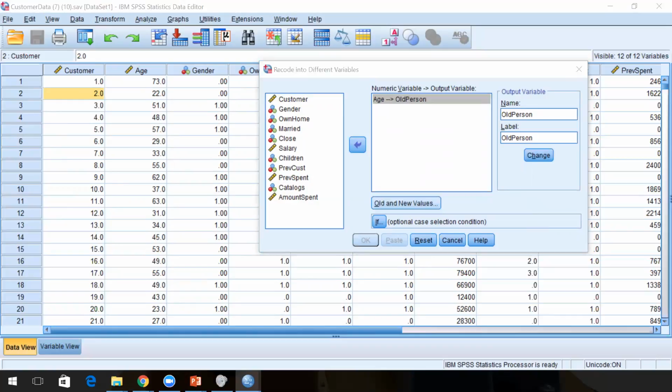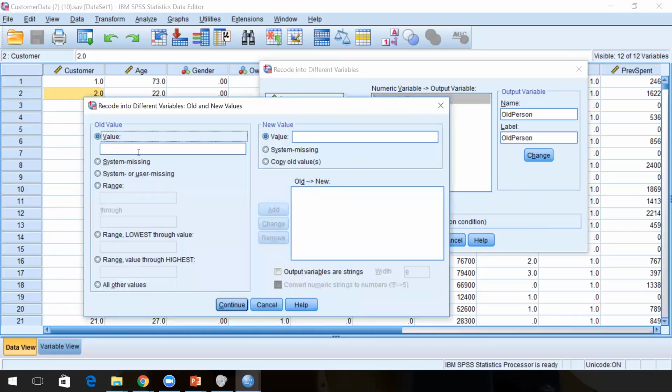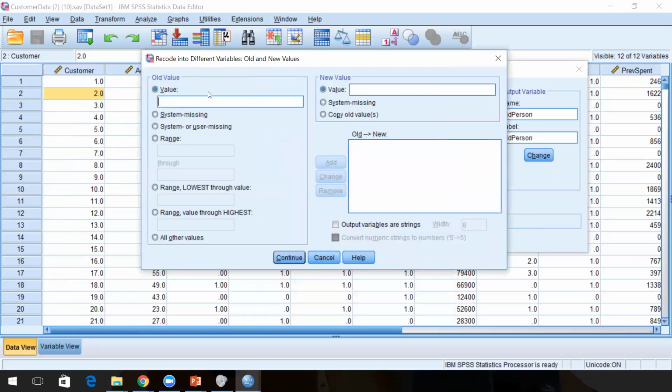The old and new values. This is kind of interesting because I have a lot of possible values, and I don't actually remember the oldest person in the data set that I have here. The way we've done it is, you recode one value at a time. You can actually put ranges in, which is what I'm going to do in this case. I'm going to say if you're 0 through 64, you get a 0 because you're young.